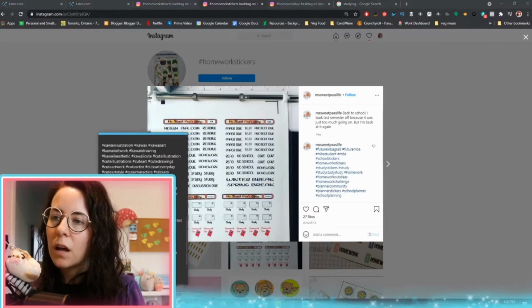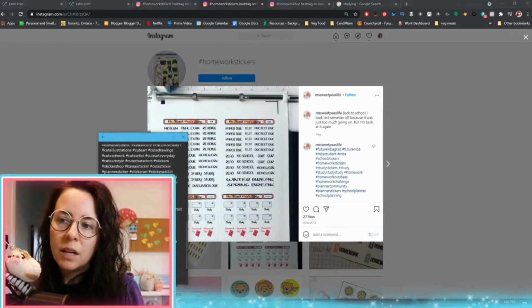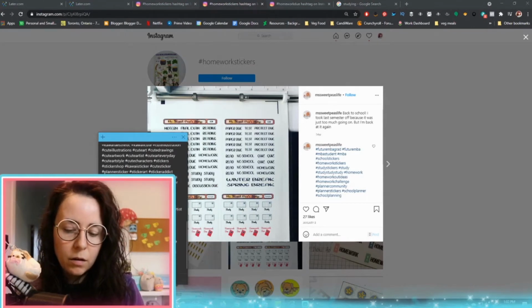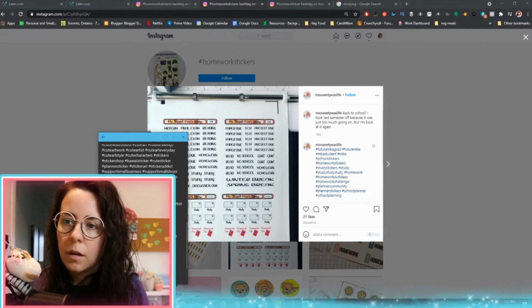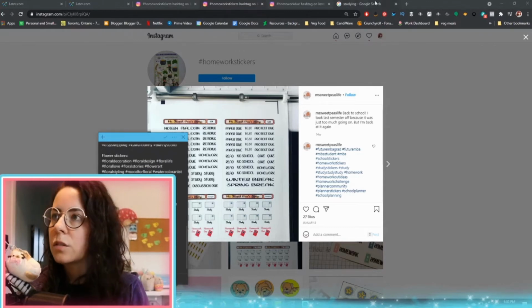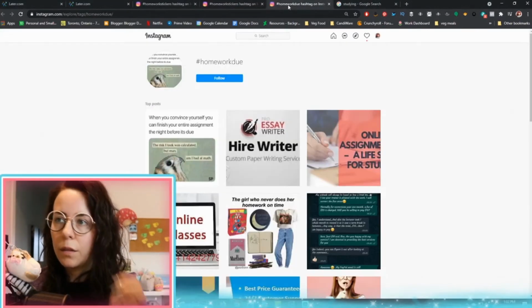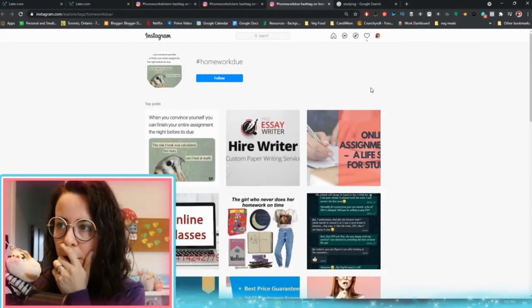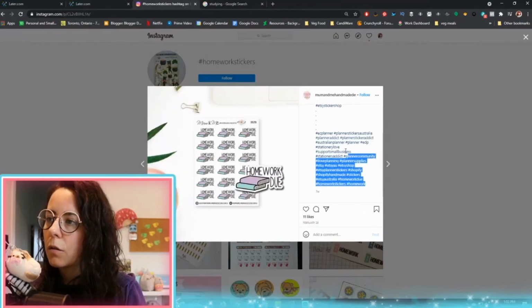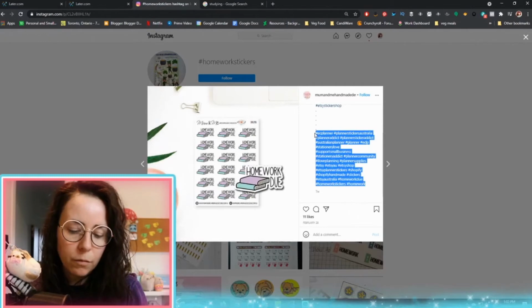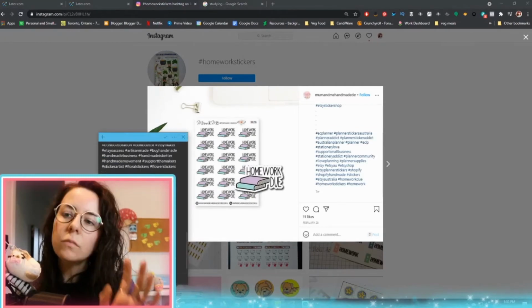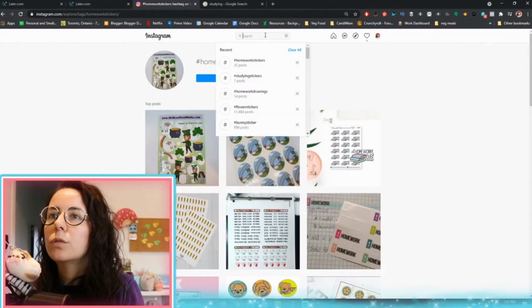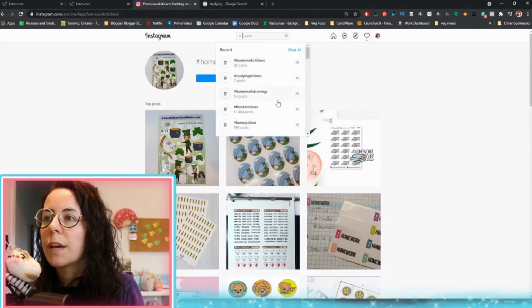What I like to do is open up a sticky note and then homework stickers. And then I'll just toss in all of the ones that I think are valuable here. And then I'll go through and get rid of what I don't like in a second. All right, so let me go to some of the other ones that I found to be really helpful.